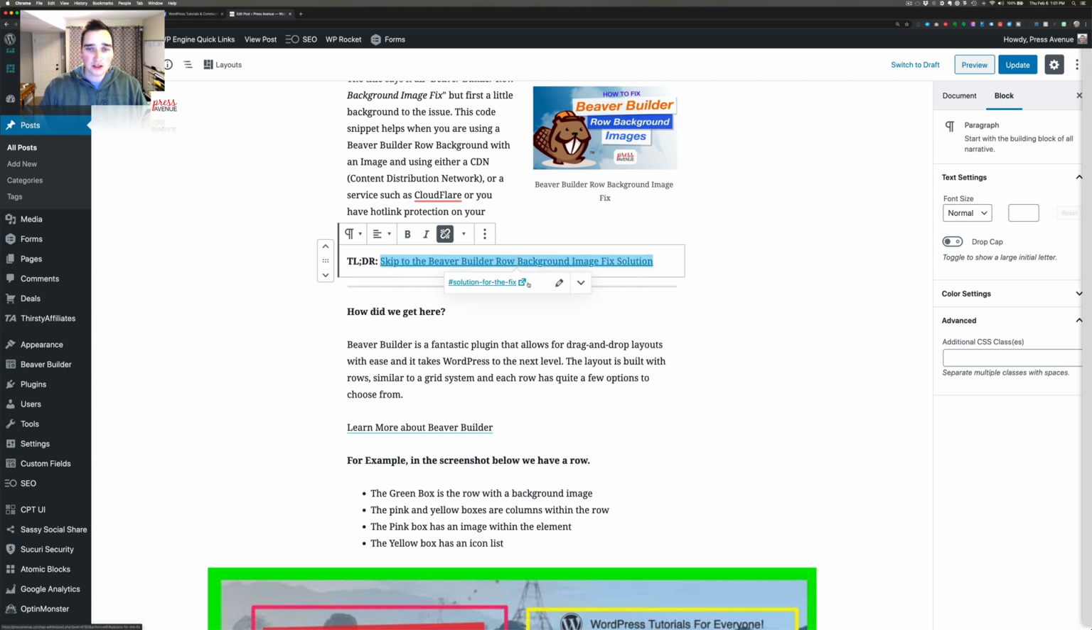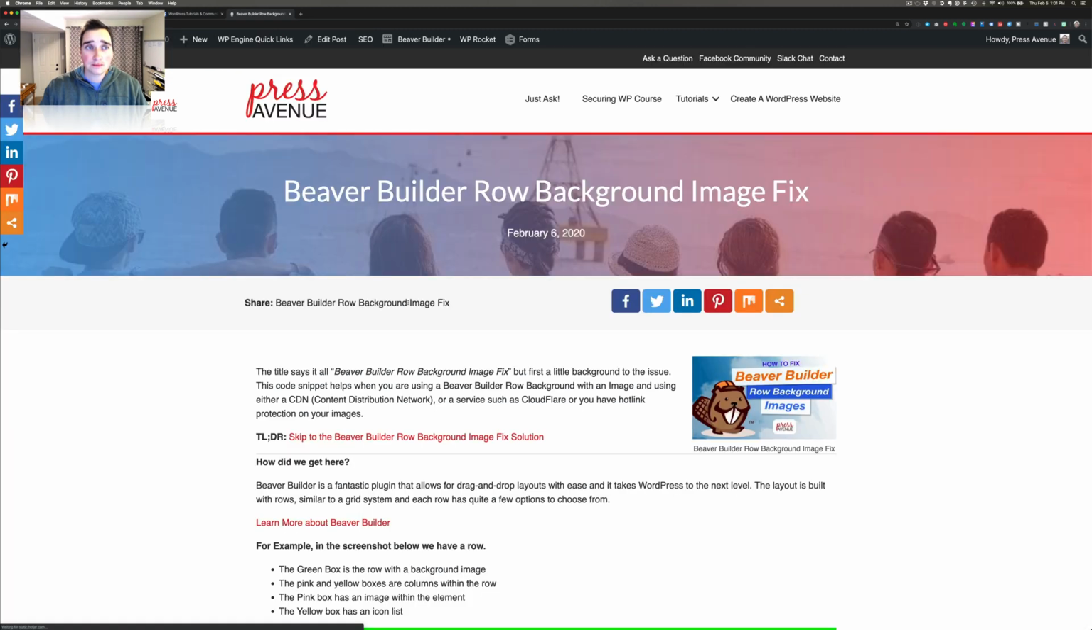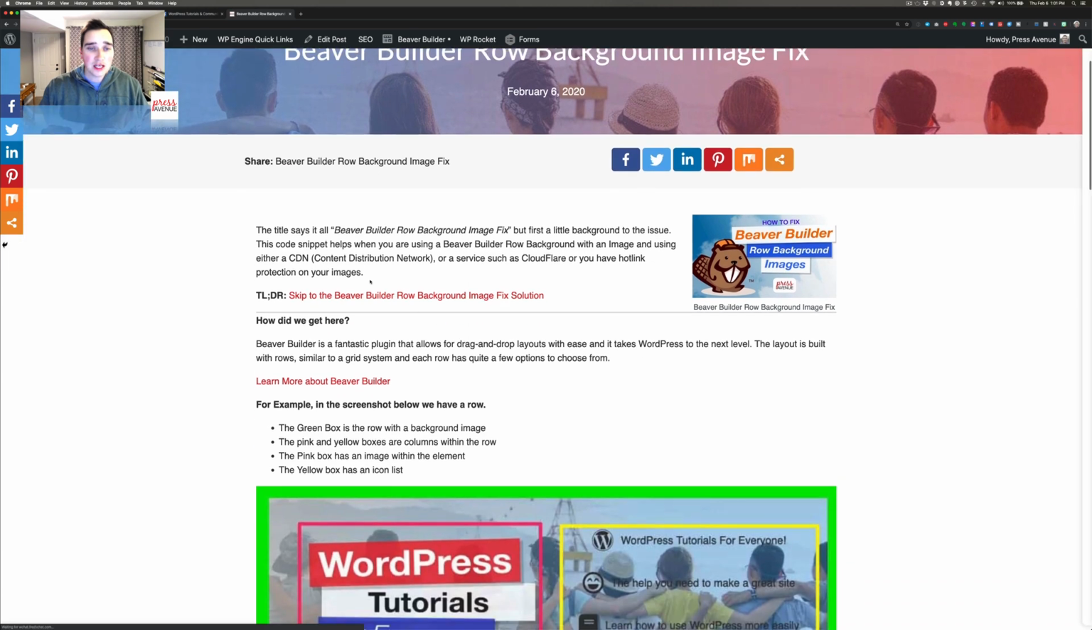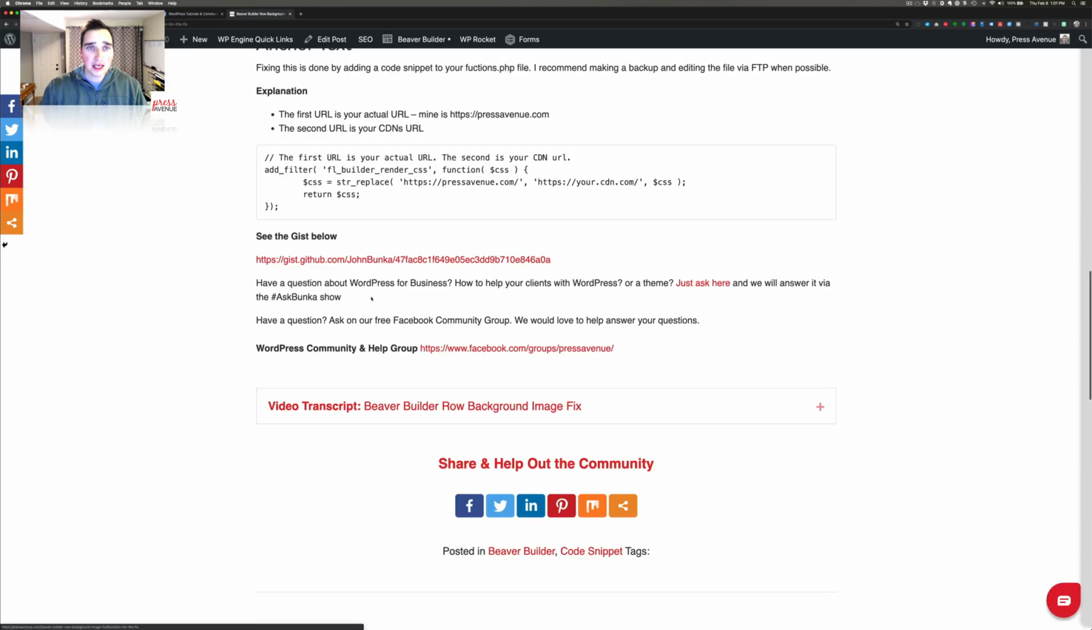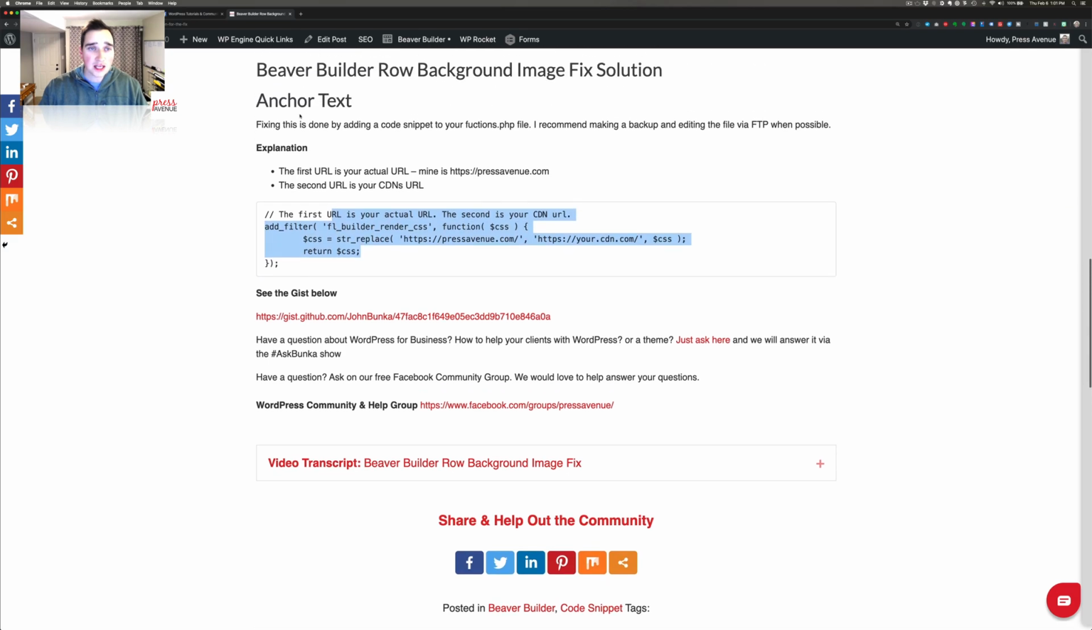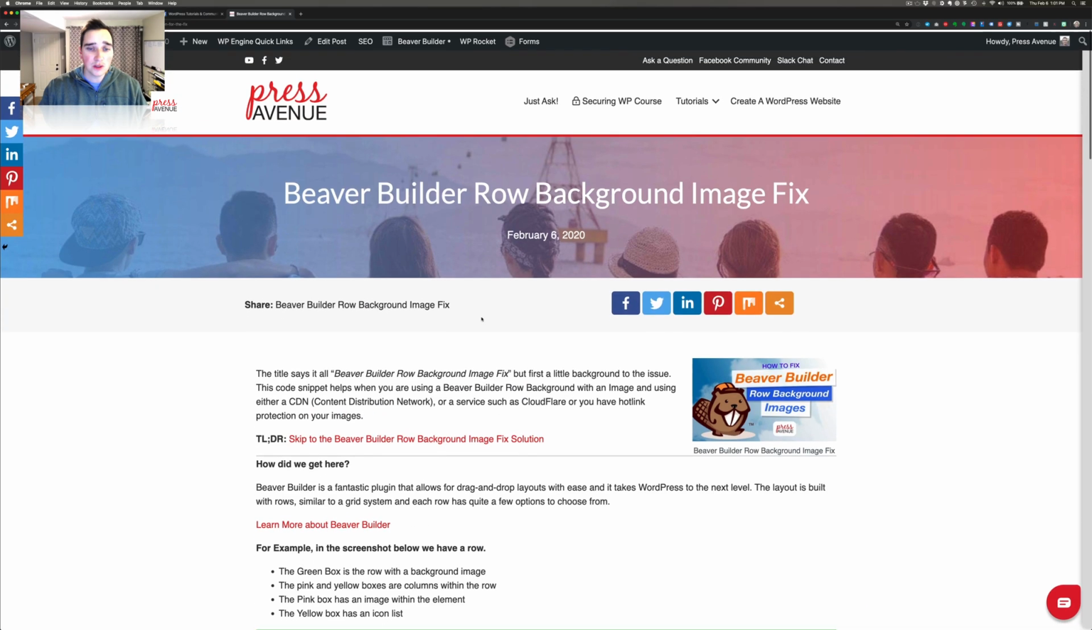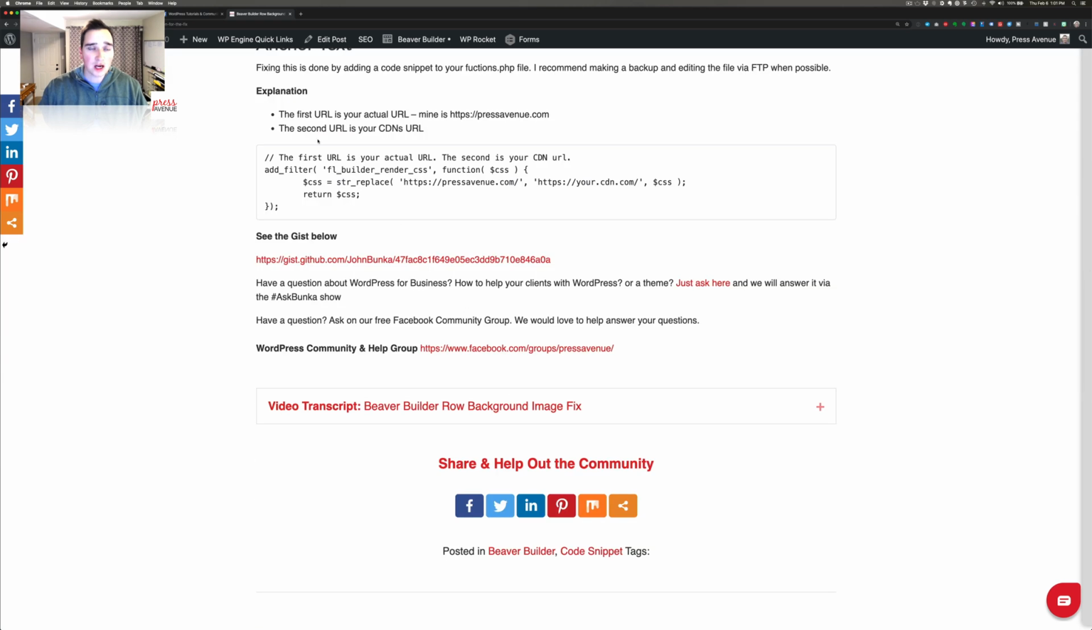You can see here it shows the link pop up, which I'm going to leave, and I'm going to go to update. So give it a second to update. Now I'm going to view this post. And now you see here, this is a link, and when I click it, it brings me down to the solution here.